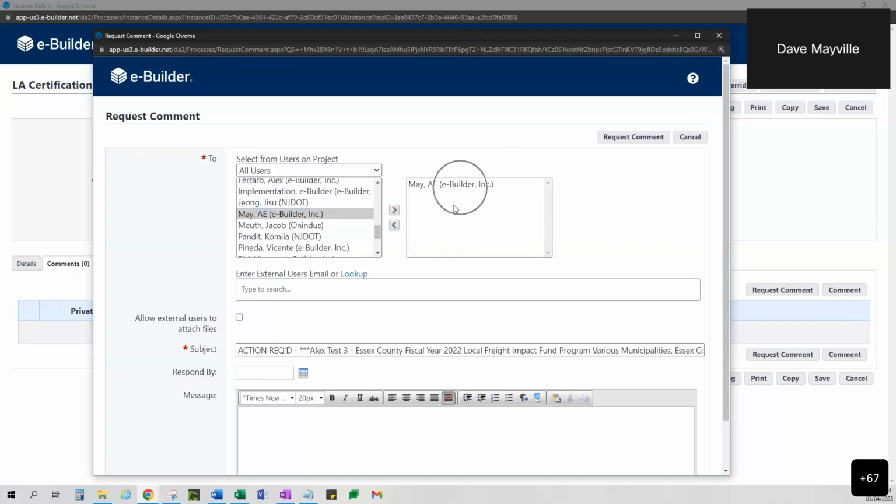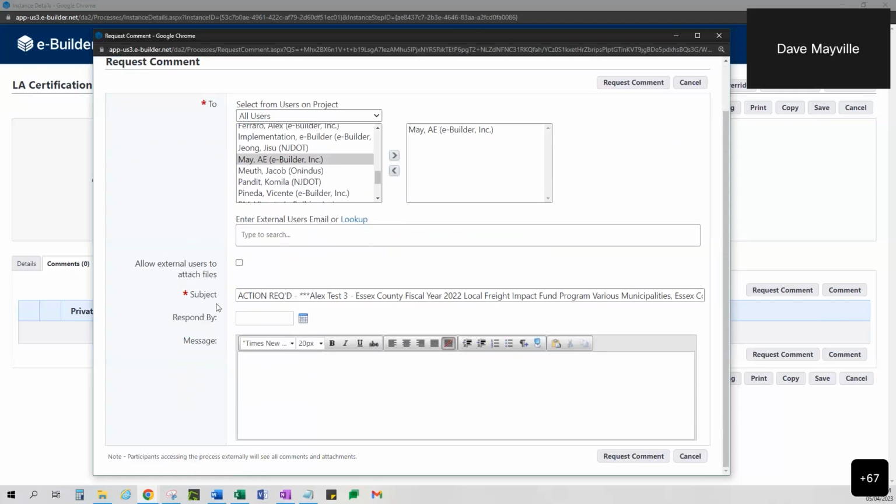So everybody in this box will receive a request for comment. So I can move multiple here. I can also enter an external user, somebody outside of eBuilder. So I can request a comment from an external user. And I can put in my subject, just like a typical email, and request a comment.